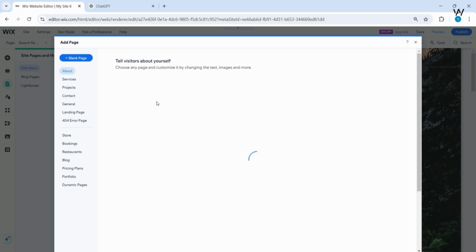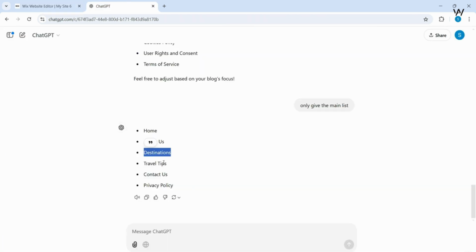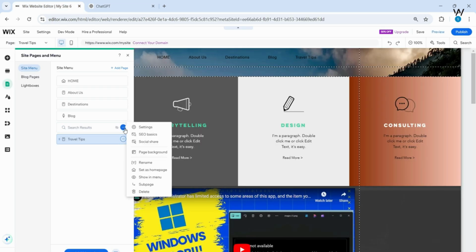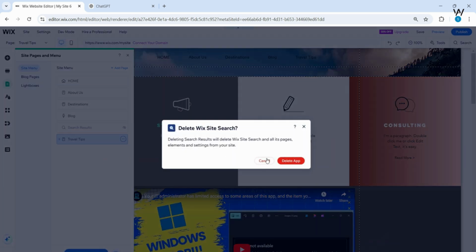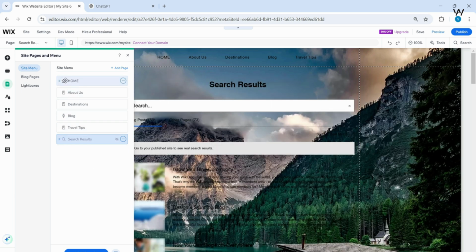Let's click on add a new page, blank page. And that takes time, guys, so don't worry about that. So destinations, okay, travel tips. We have travel tips. We don't want this search results slide here. Delete the app. Okay, let's keep it, but let's keep it downwards. So you can just drag and drop to move or rearrange all of this menu. So I think that's enough.